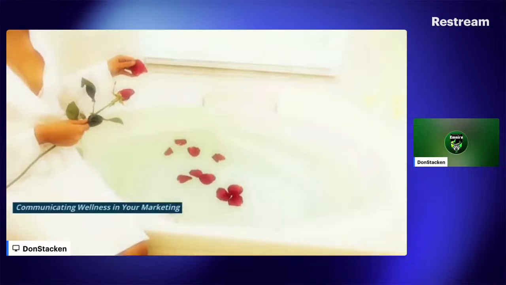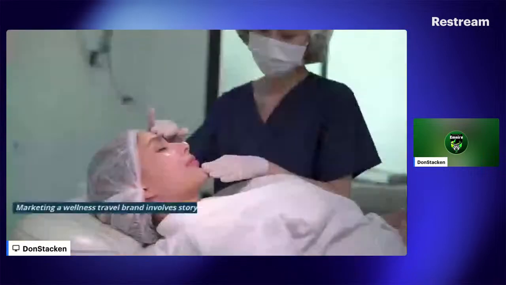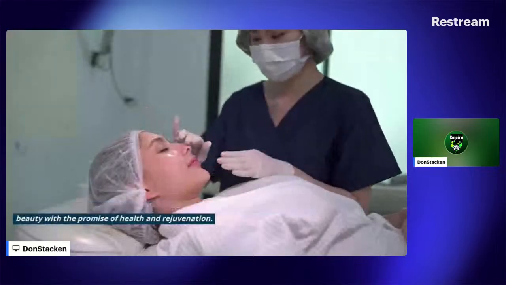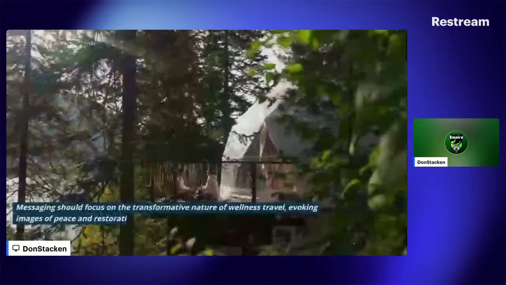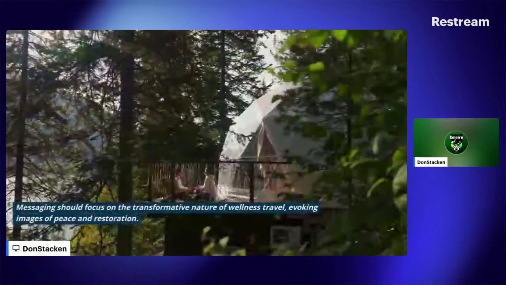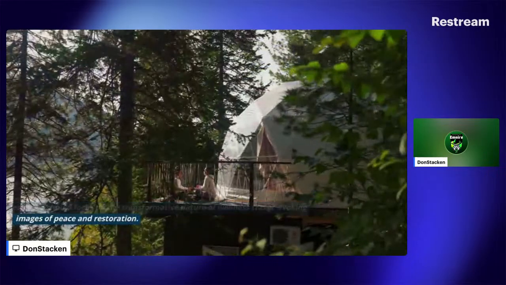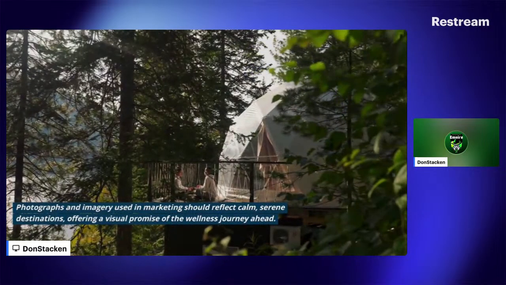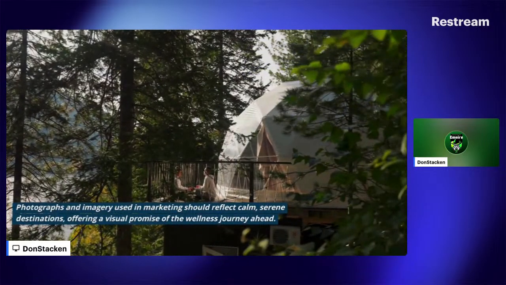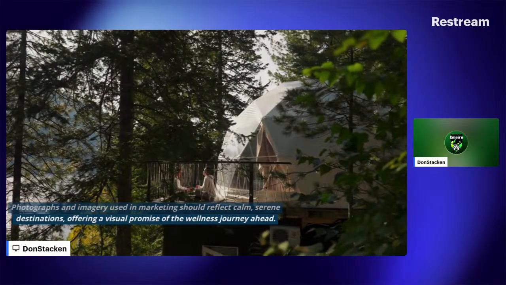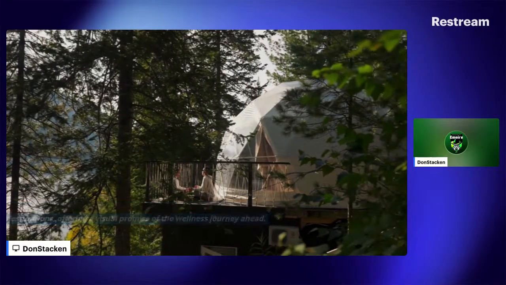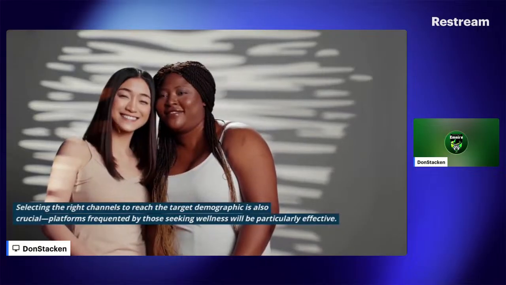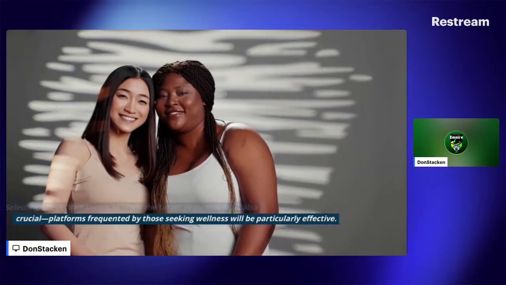Communicating wellness in your marketing. Marketing a wellness travel brand involves storytelling that intertwines scenic beauty with health and rejuvenation. The message should convey the transformative nature of wellness travel, evoking images of peace and restoration. Photos and imagery used in marketing should reflect calm, serene destinations, offering a visual promise of the wellness journey ahead. Selecting the right channels to reach the target demographic is also crucial. Platforms frequented by those seeking wellness will be particularly effective.